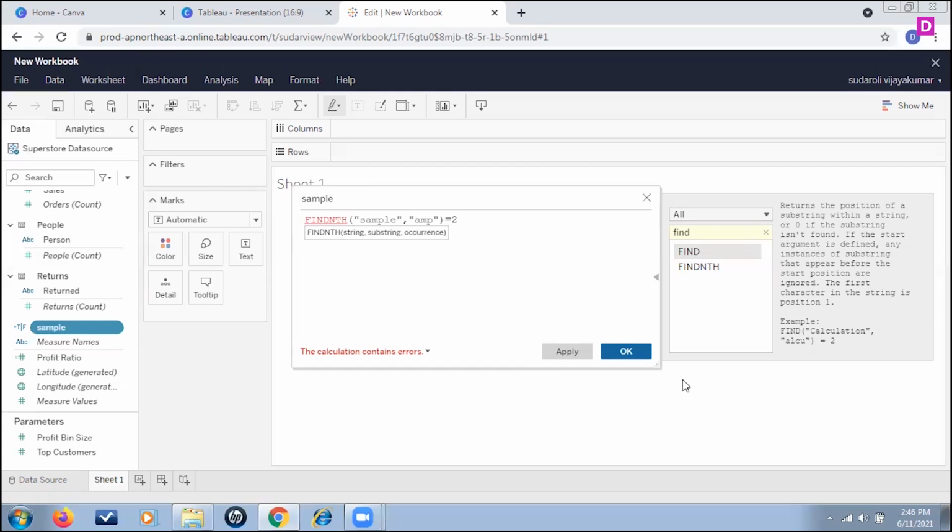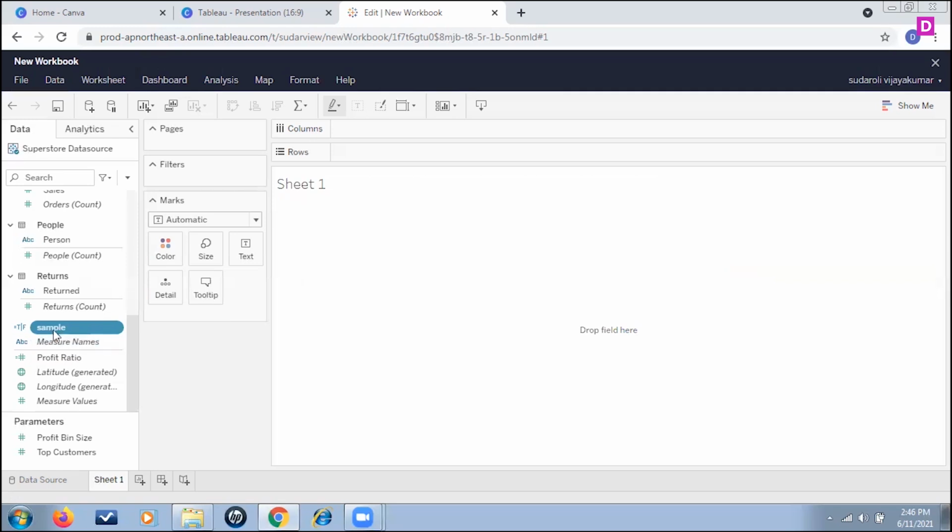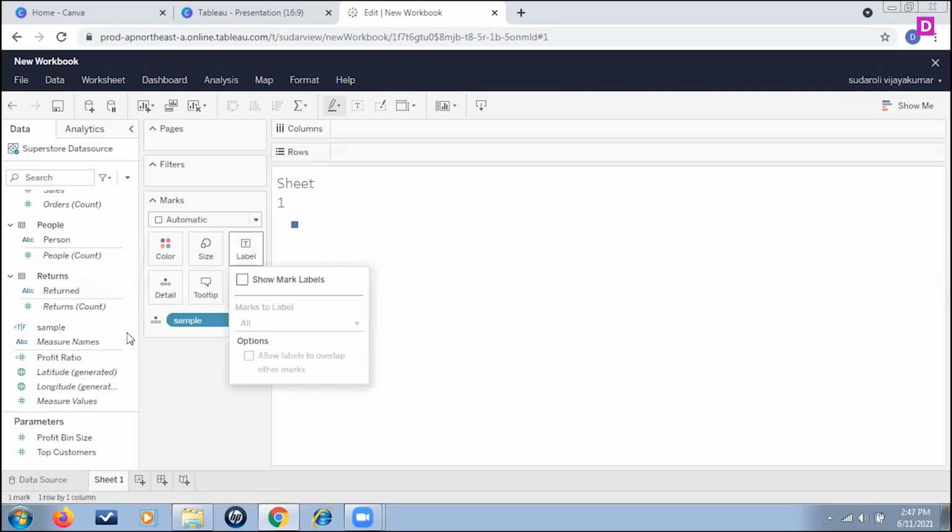Now let me give sample itself as my string. And then my substring, let me give it as S. And then I have to say the occurrence as well. So I'll give the occurrence as 1 and it is equal to 2. Okay. So click on OK. Now I'm going to push this to marks card and then label it.